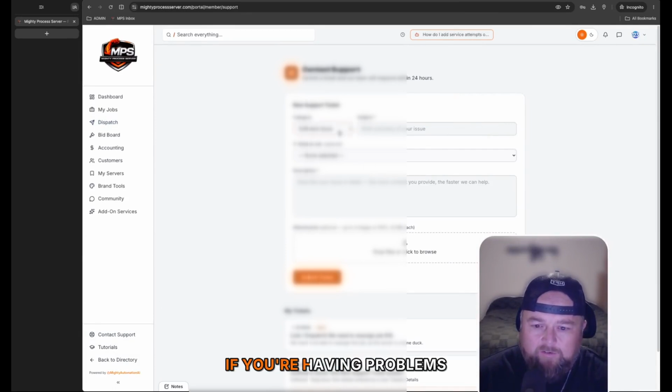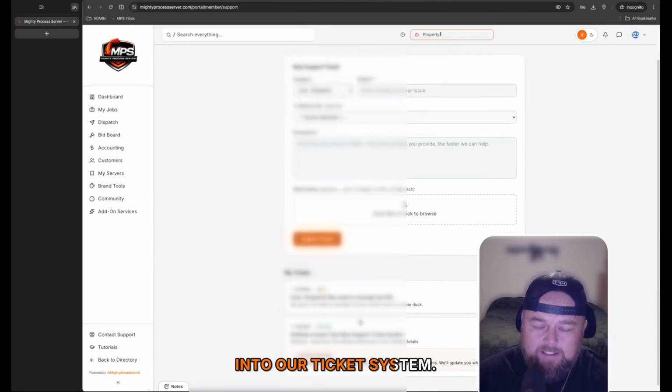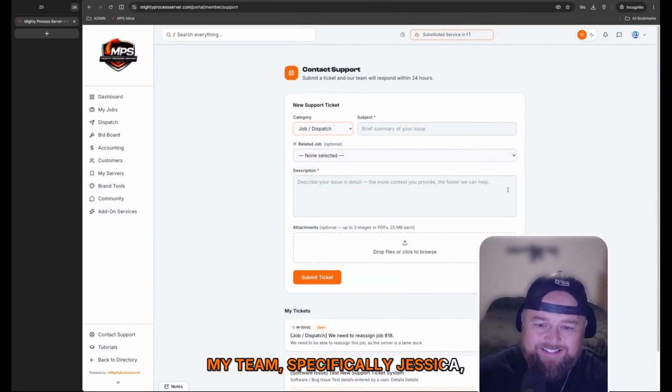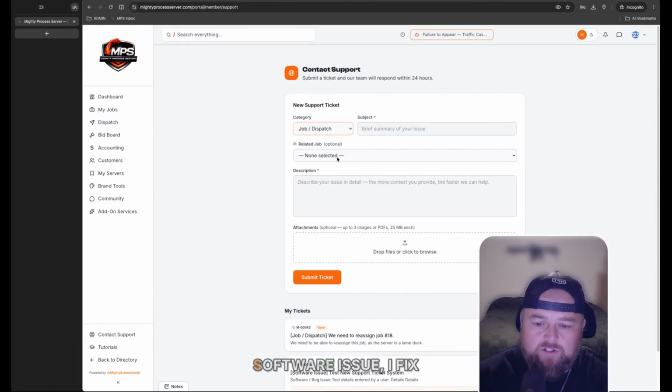You can even, if you're having problems with a particular job, hit job dispatch, or whatever the issue is, and let us know. And this goes directly into our ticket system. We have a very advanced ticketing system where my team, specifically Jessica, is in charge, and she goes through each and every one of them every day. And if it's a software issue, I fix it. If it's a job issue, or maybe you have a server that's not communicating with you, we will help you.